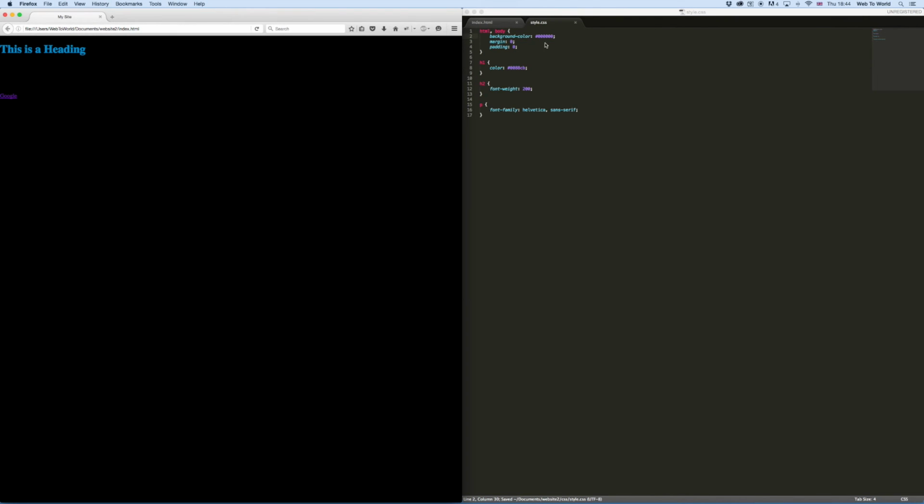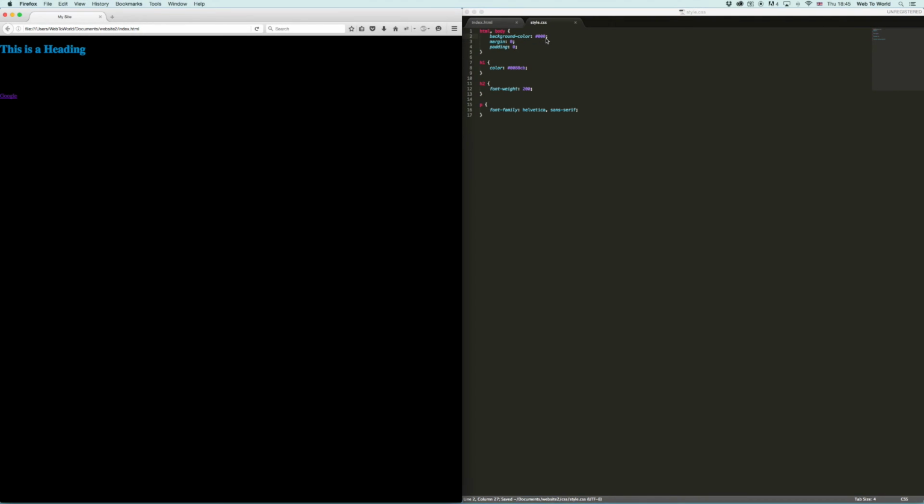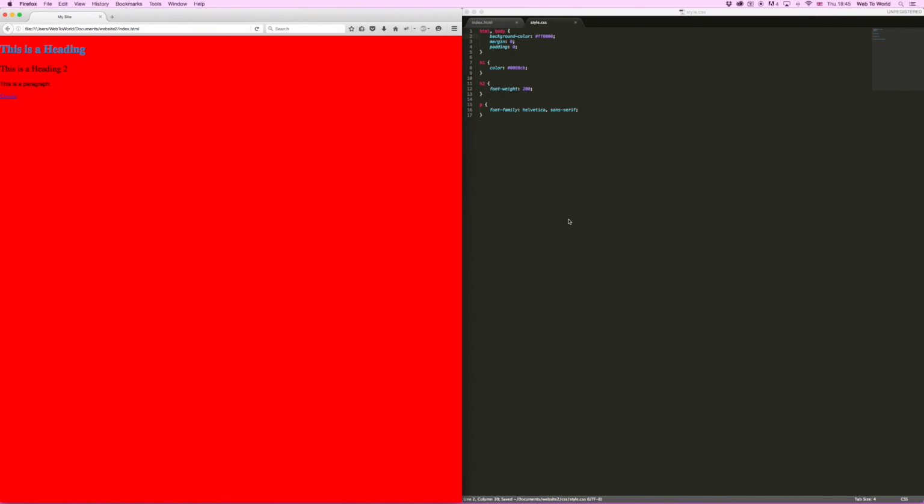It's always 6 characters. Now if you come across a hex code that is the same all the way through, like black or white, you don't have to put all 6, you can just put 3. So if I do, it's white, black, yeah, so you can do them like that. So let's have our background as red. Good. So we've got a background colour, different text colours, weights, and font families.